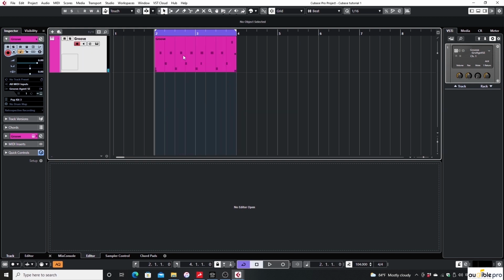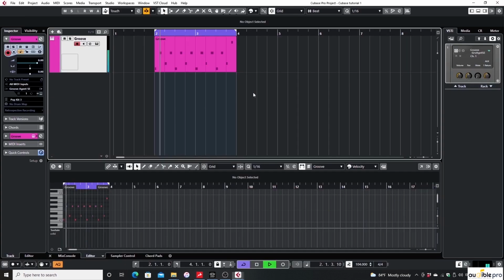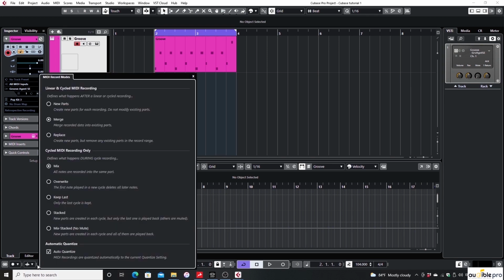As you heard, I mistakenly played a snare shot with wrong timing. Now you know how to fix it. If you check the MIDI record modes, there are some specific modes for cycled MIDI recording. You can switch between them to make your workflow easier.